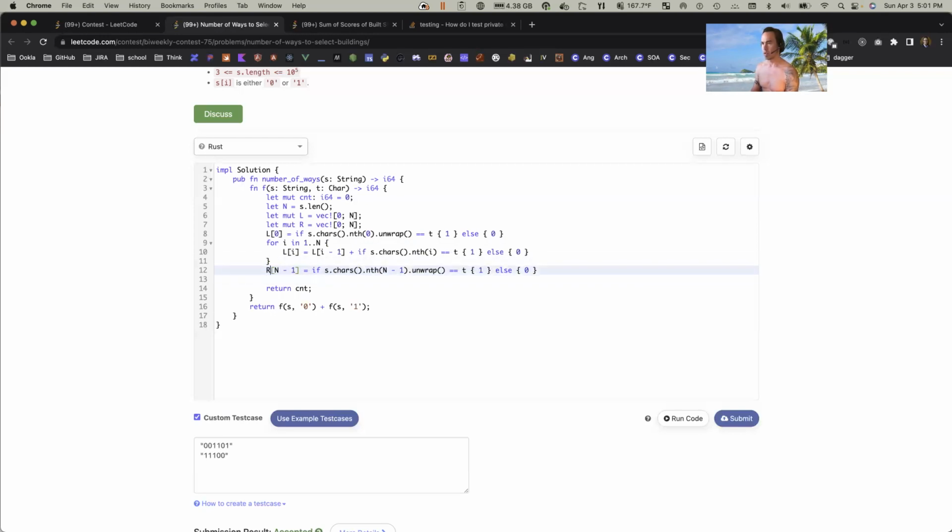Just put a semicolon at the end of these things. For I in n minus 1 dot dot, in reverse. Not down to n all the way, but n minus 1. Reverse. R sub I equals R sub I plus 1 plus if S dot chars dot nth I equals target, 1, otherwise 0.